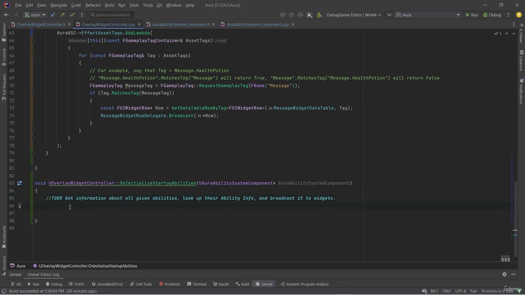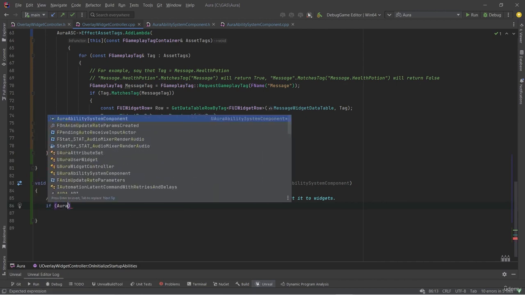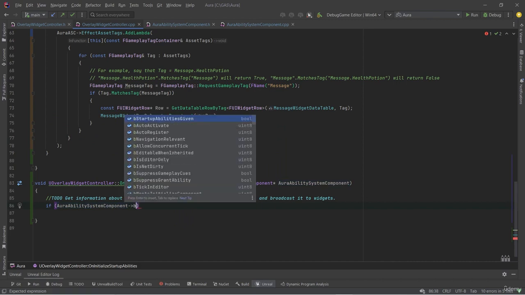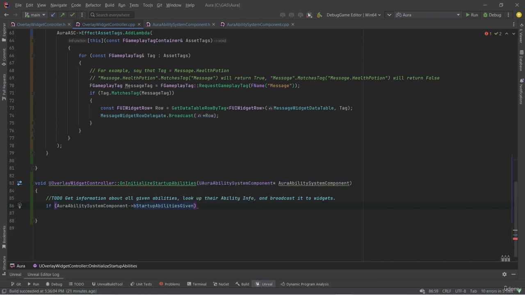Now, the first thing I'm going to do is just make a sanity check. I'm going to make an if check taking Aura ability system component and check to see if its startup abilities has been given, and I'm going to return early if it has not. So I'll return with a not here if B startup abilities given is not true. And then we'll know past that point that those abilities have been given.